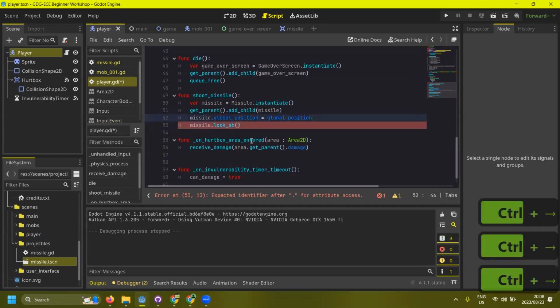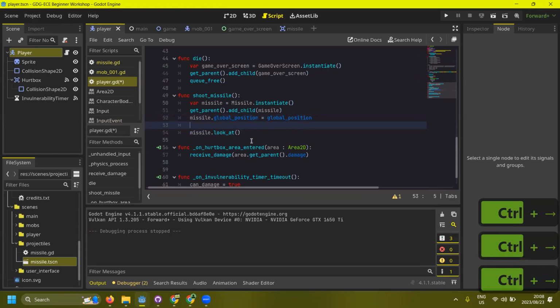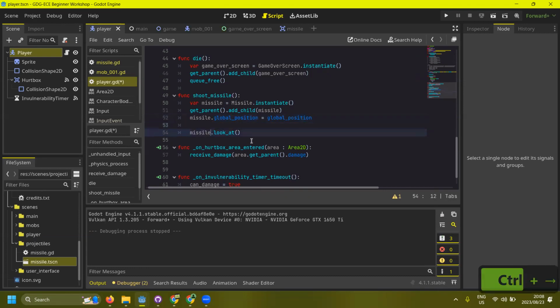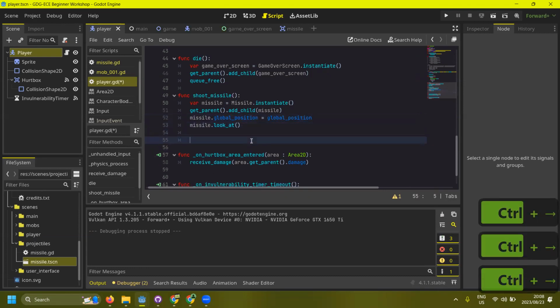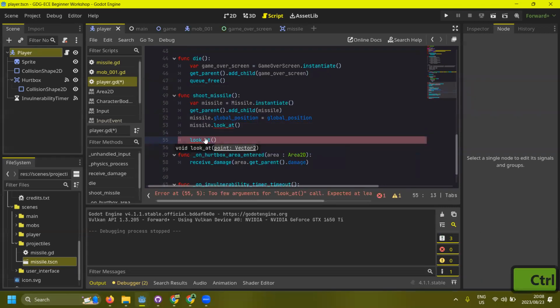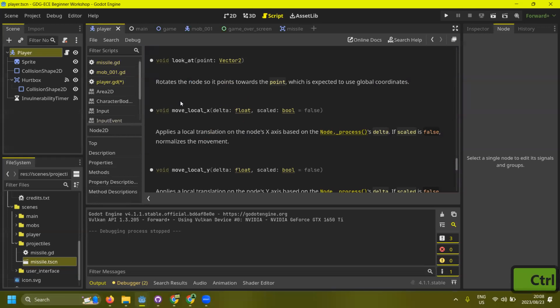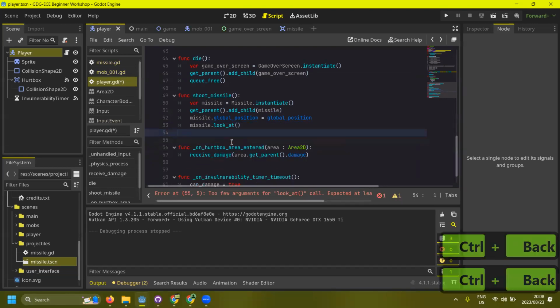Now if you don't believe me because there's no prompt to tell you what is lookat, you can actually just refer to this note. So you can look at this one, and then there'll be a lookat function. So let's look at what lookat does. It rotates the node such that it points towards the point. The point being the argument that you make, which is expected to use global coordinates. Okay, so very simple. You don't have to deal with rotation, maths, and all that.